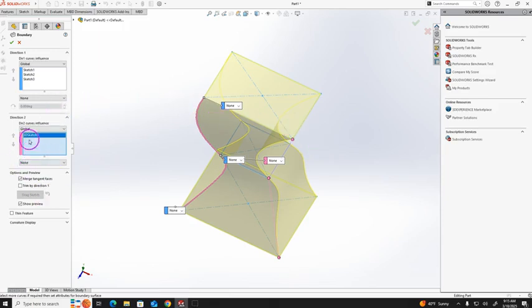So that's it for today. We will stop here, and in the next class we will go with the 3D sketches, and after that we will start with the assembly. Okay.